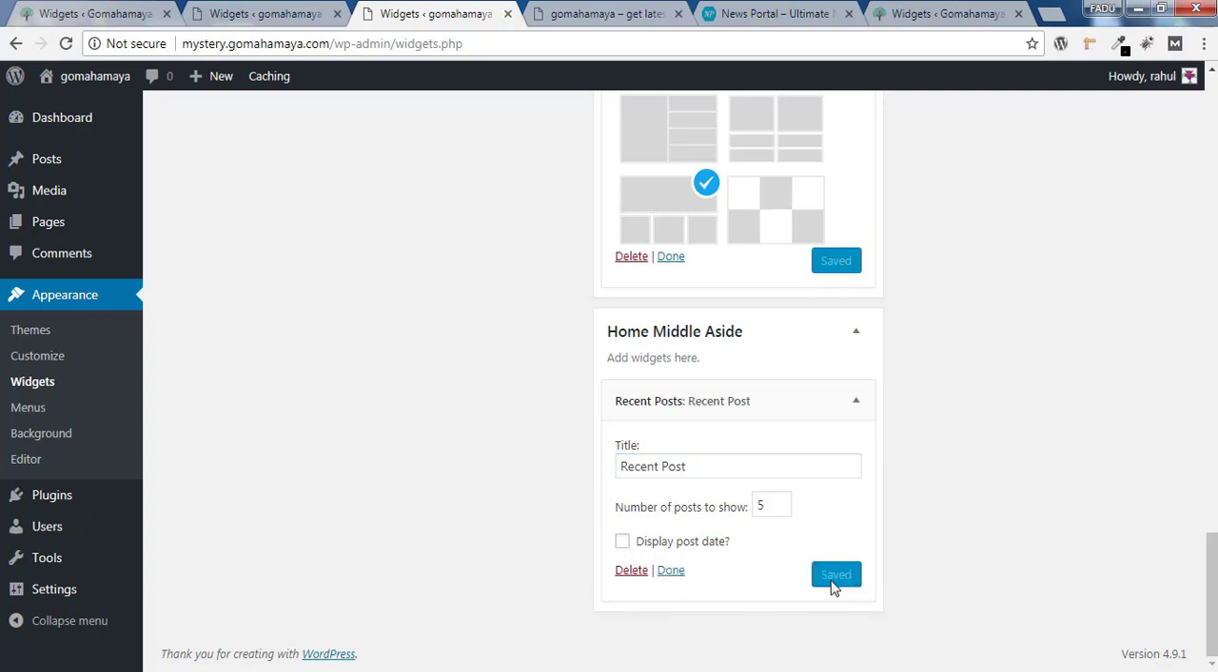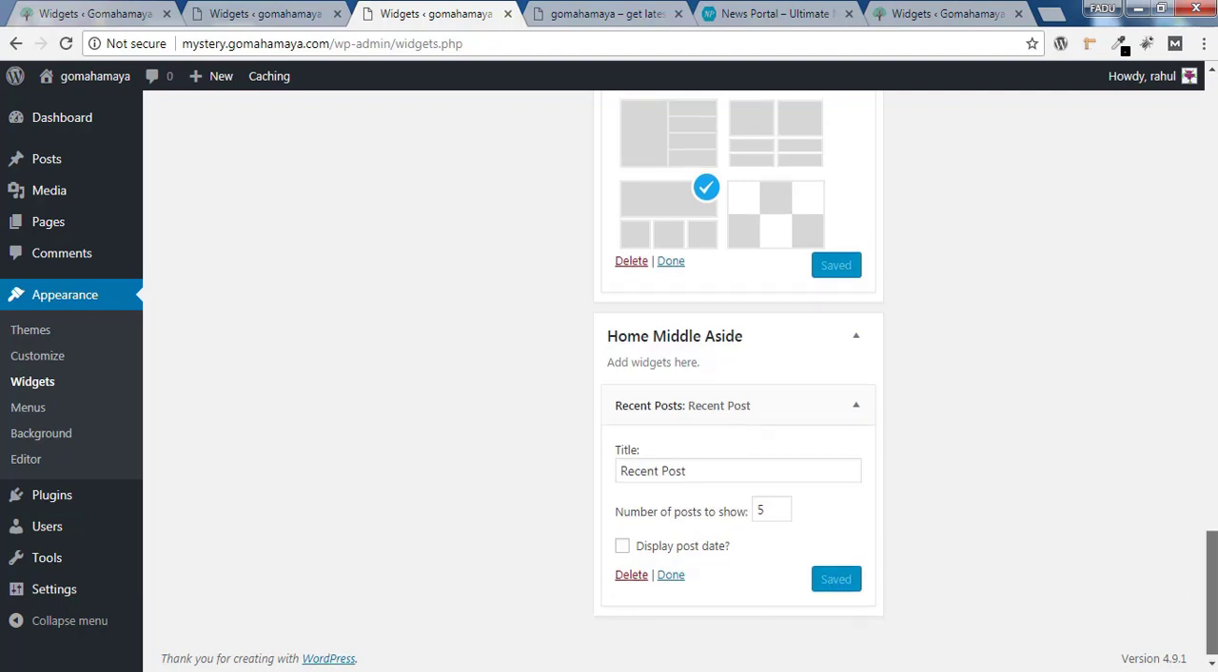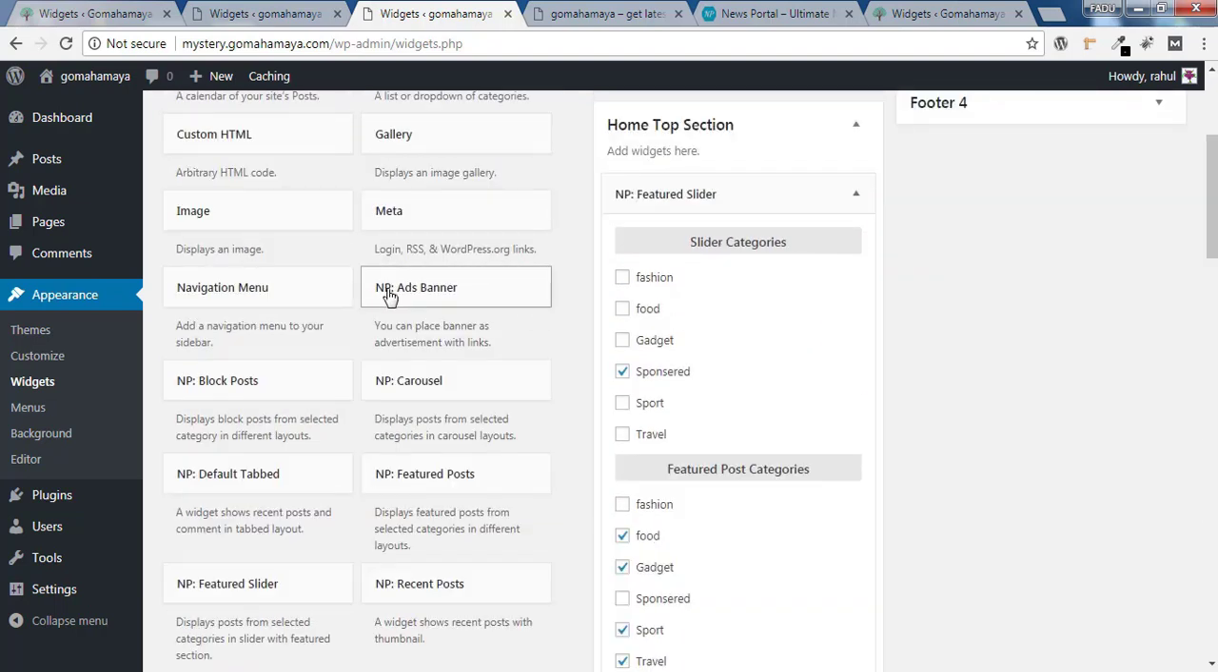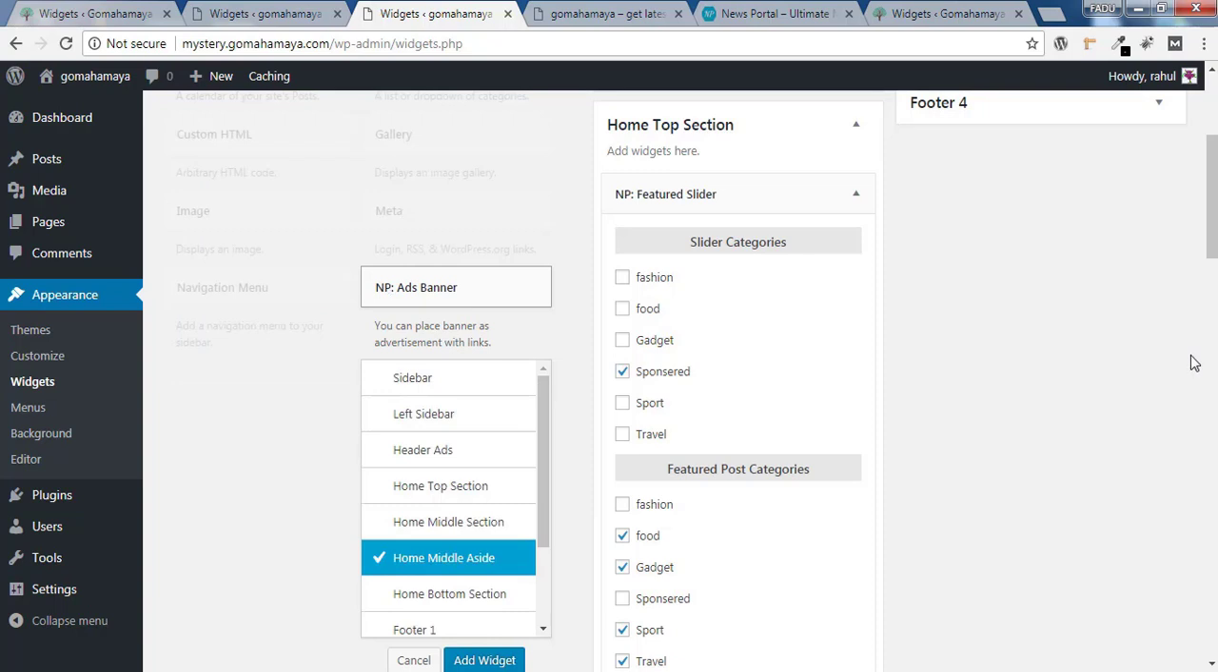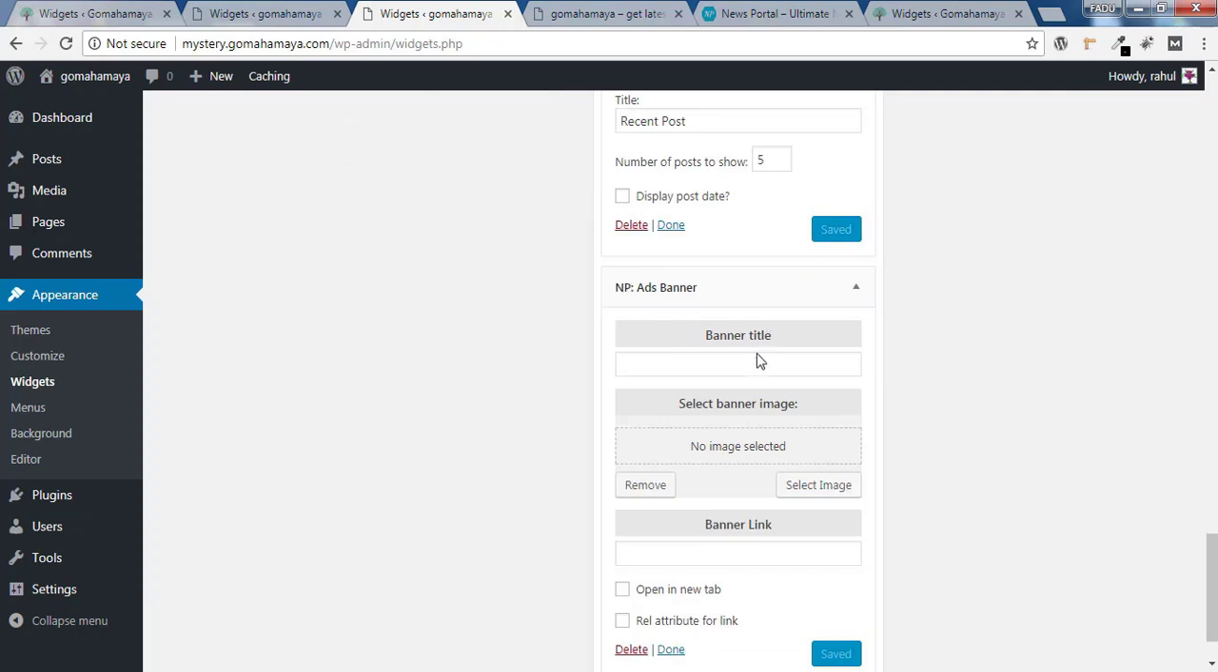And now we'll add NP ads banner, so we'll move up and you'll find NP ads banner. Click on that and you'll find NP middle aside. Click on add widgets. You have to write a banner section. You just write advertisement, and you have to add one image here.